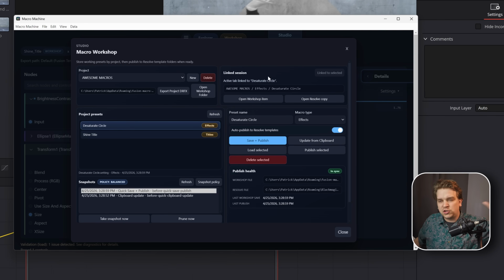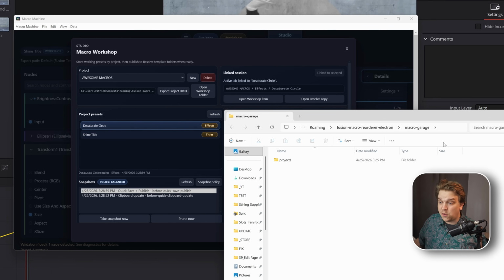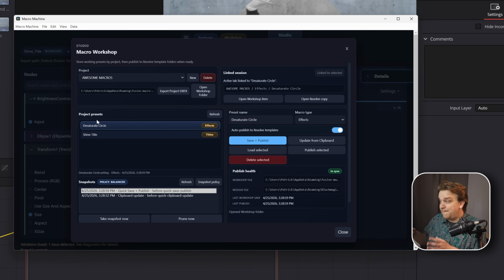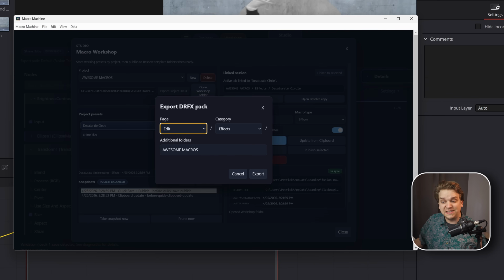So this gives you so much flexibility. It keeps track of these projects. You can always open up the workshop folder if you want to. But however many macros you build across those titles, effects, generators, when you're all done, just export a project DRFX.